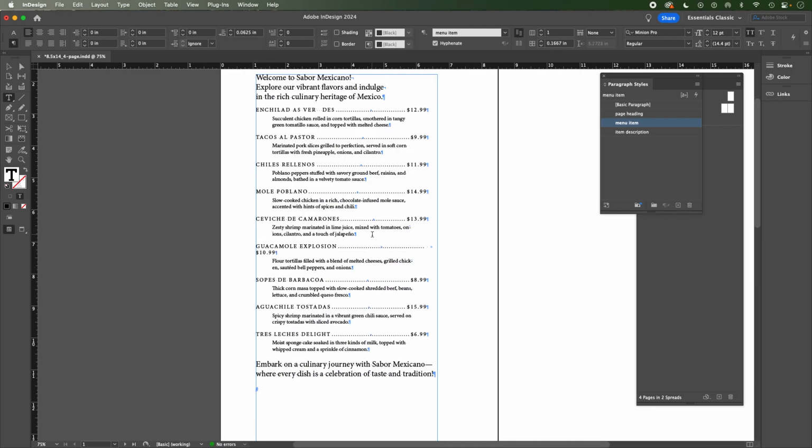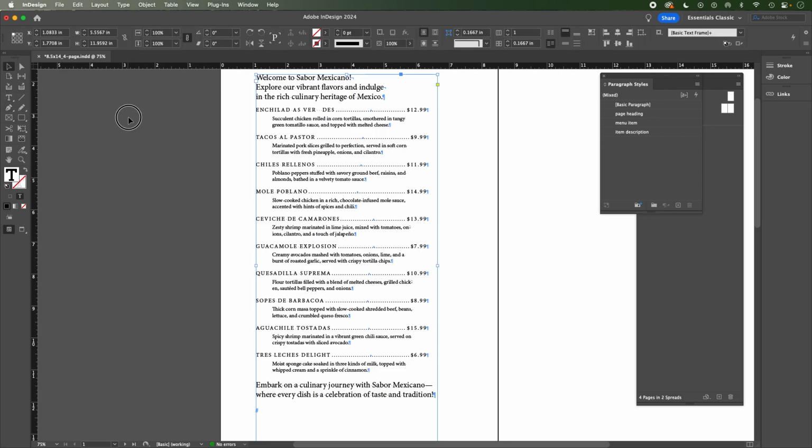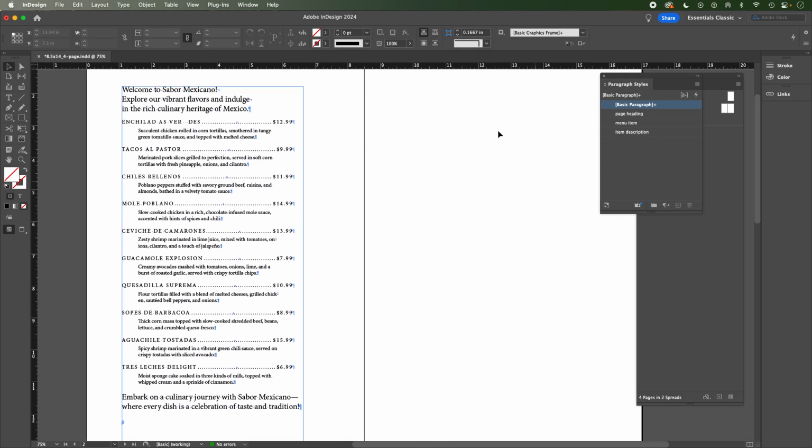When we go through and style that document, if it was an entire menu, we get to the point where all we have to do is click in the content, click the style, click the content, click the style, and it reduces all of that work of manual editing.